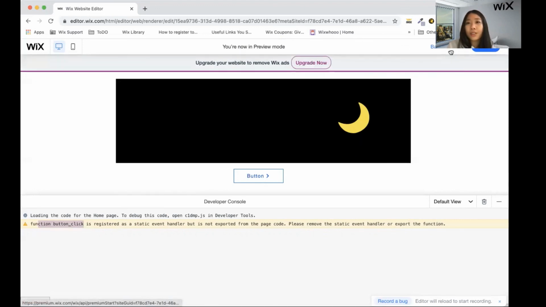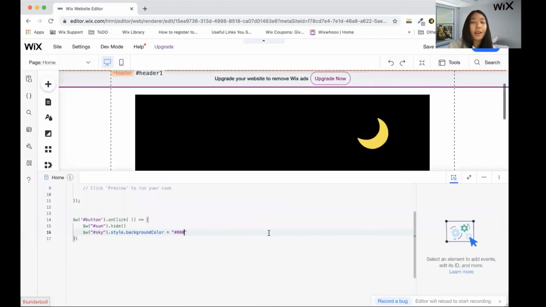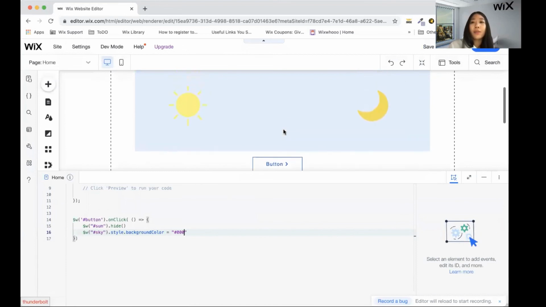So yeah, those are just a couple of tips with adding events to your Wix site.